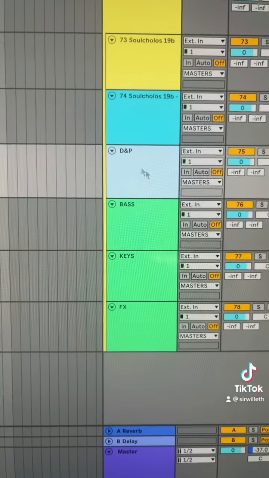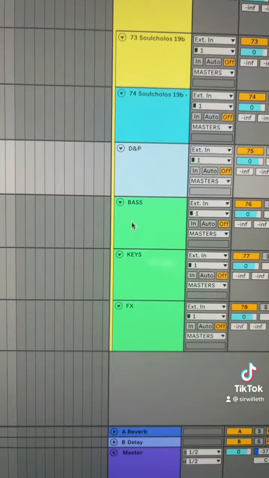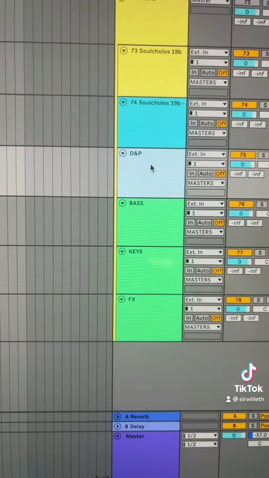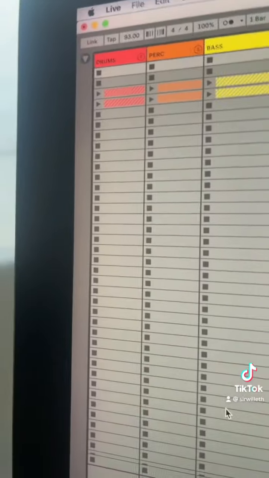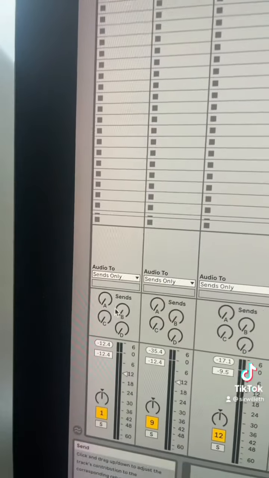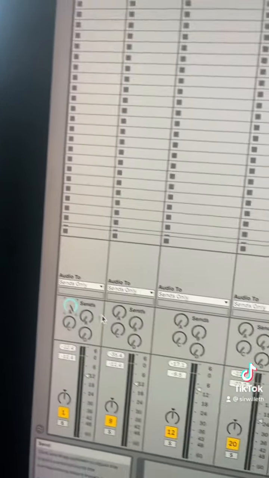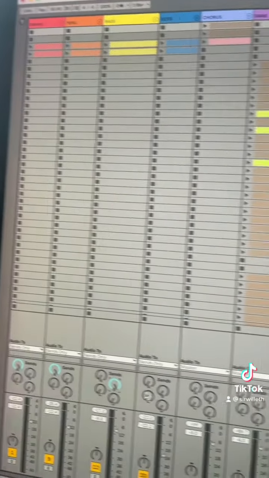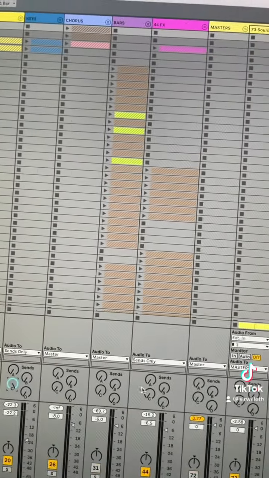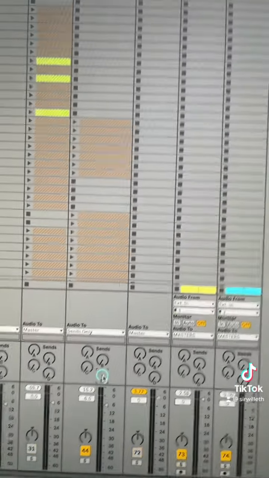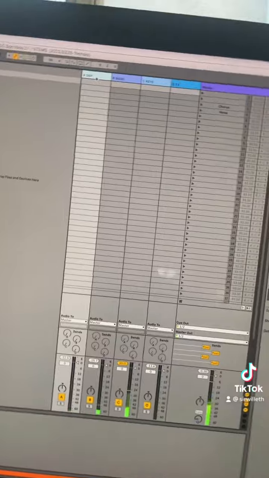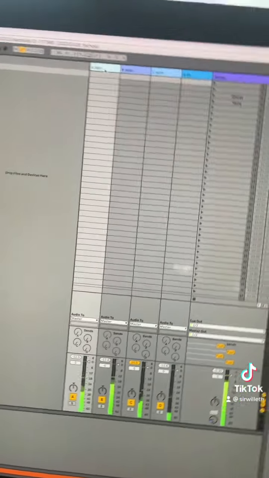So the first thing I do is make these return tracks: drums and percussion, bass, keys, and effects. I'm only going to have 4 stems for this track. And now I've got my return tracks, so I'm going to send each of these groups to the right track. So drums and percussion, I'm sending to my drums and percussion. Bass, I'm sending to my bass. Keys, I'm sending to my keys. And then effects, I'm sending to my effects. So now I got my return tracks popping.